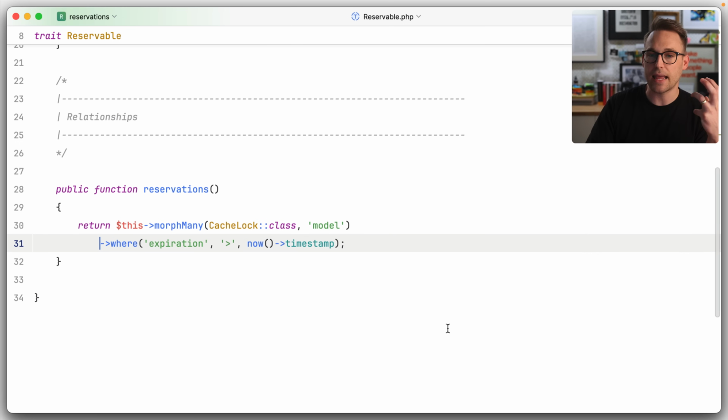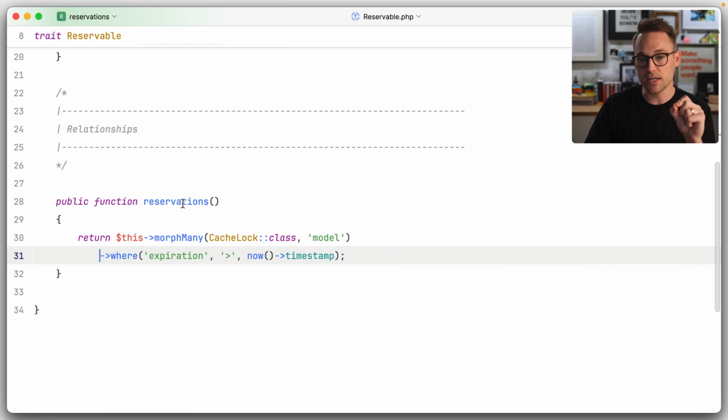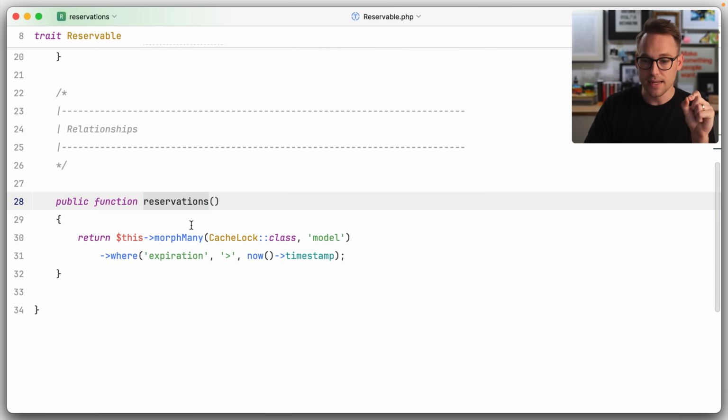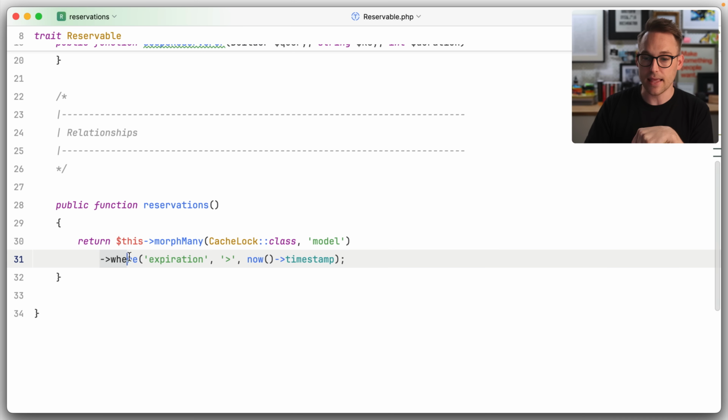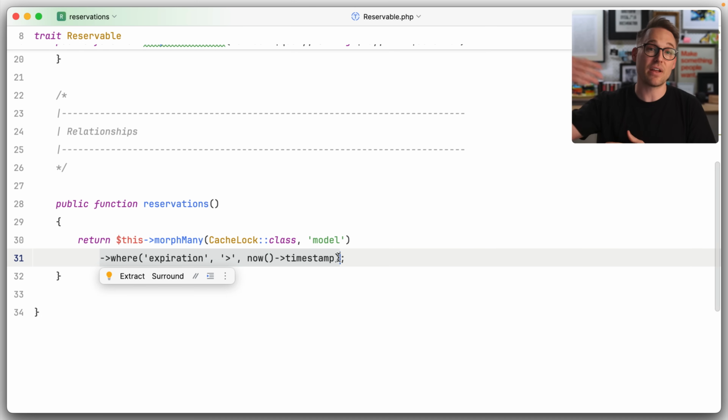We're saying that a user has a relationship called reservation. In fact, it is the model type cache lock, and we'll implement this part in a second. And the reservations must have a future expiration. If it's got an expiration in the past, that just means it's a cache lock that hasn't been cleaned up yet, but it's no longer applicable.